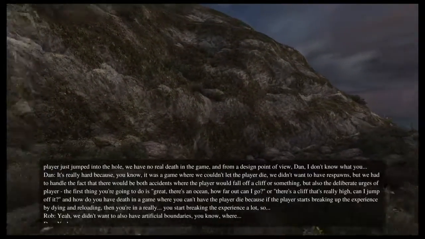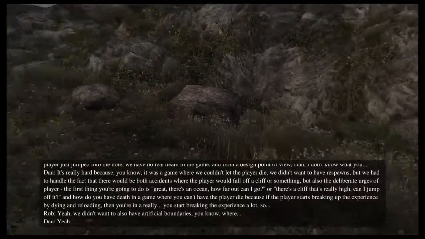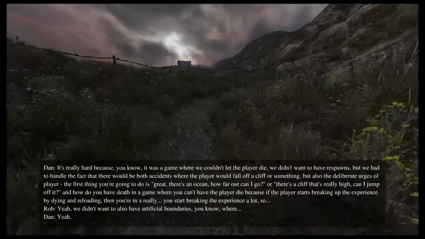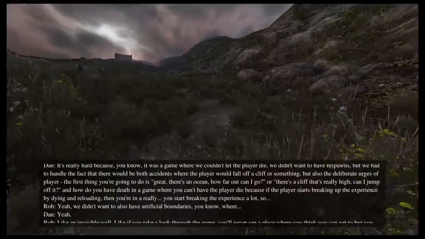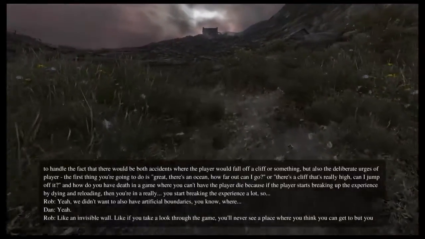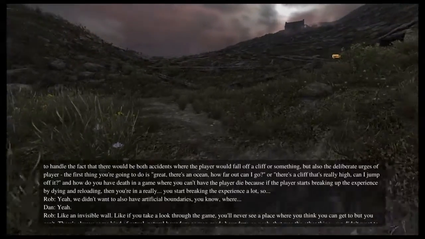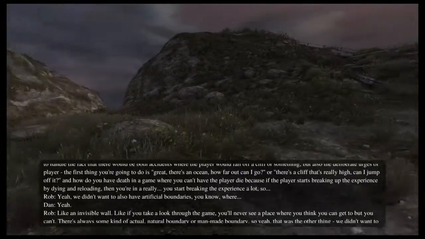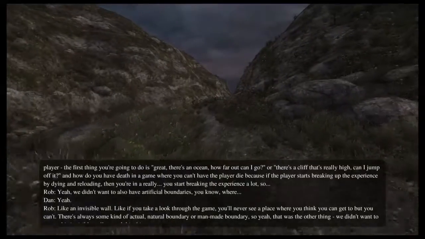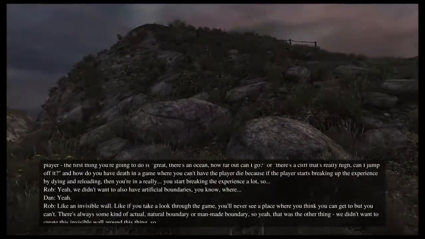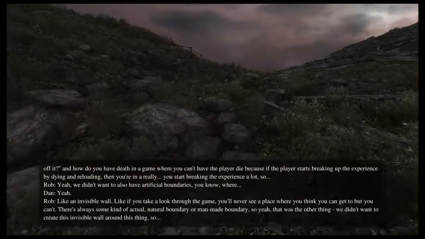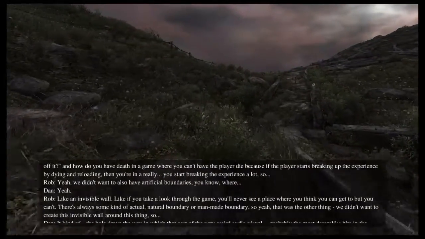But the other issue that we faced was, what happens if the player just jumps into the hole? We have no real death in the game, and from a design point of view, Dan, it was really hard because it was a game where we couldn't let the player die. We didn't want to have respawns, but we had to handle the fact that there would be both accidents where the player would fall off a cliff or something, but also the deliberate urge as a player. You know, the first thing you're going to do is go, great, there's an ocean, how far out can I go? Or there's a cliff that's really high, can I jump off it? And how do you have death in a game where you can't have the player die?